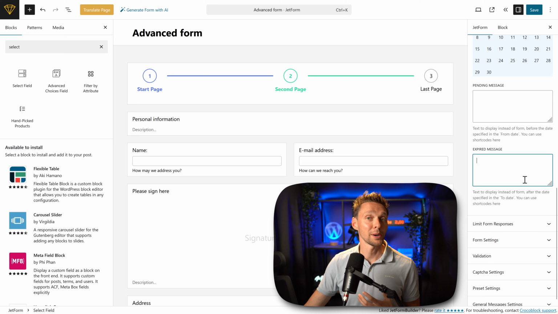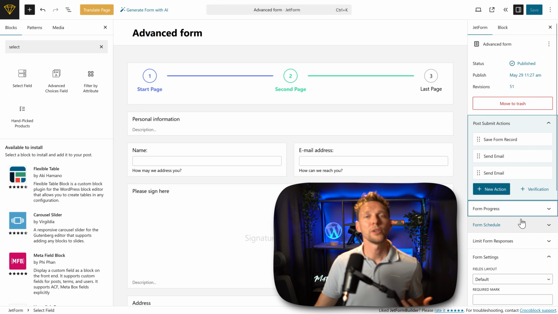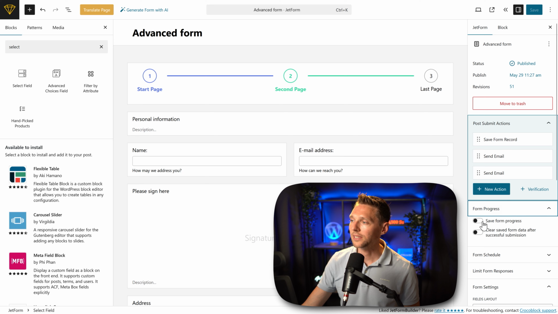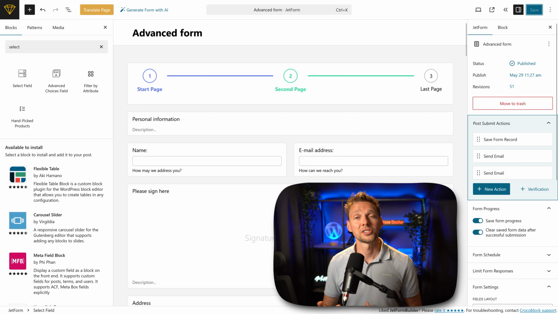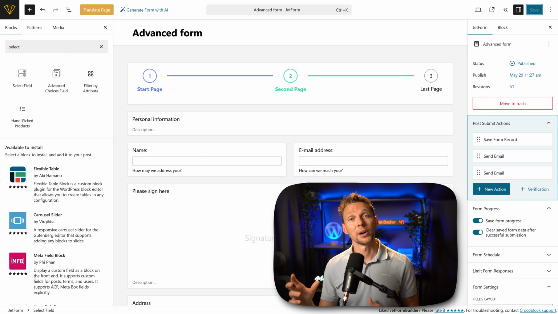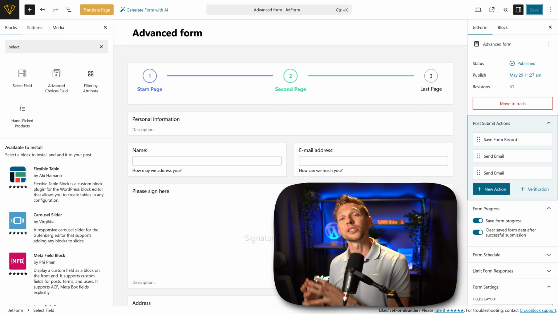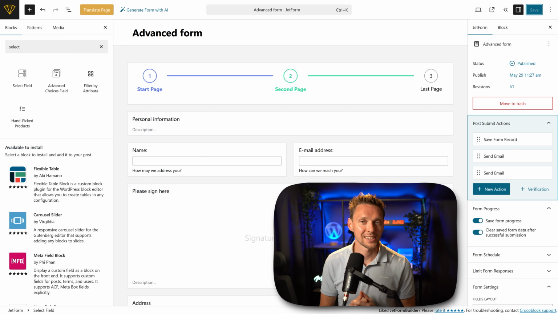Then we've also enabled the add-on to save progress. It's over here, form progress, save it, and then you can also clear saved form data. Press on save. Now you won't see this on the front end in terms of a button, but when you fill out the form and you go to visit some other page inside the same tab and you return to the form, everything is being saved and you can continue where you left off.